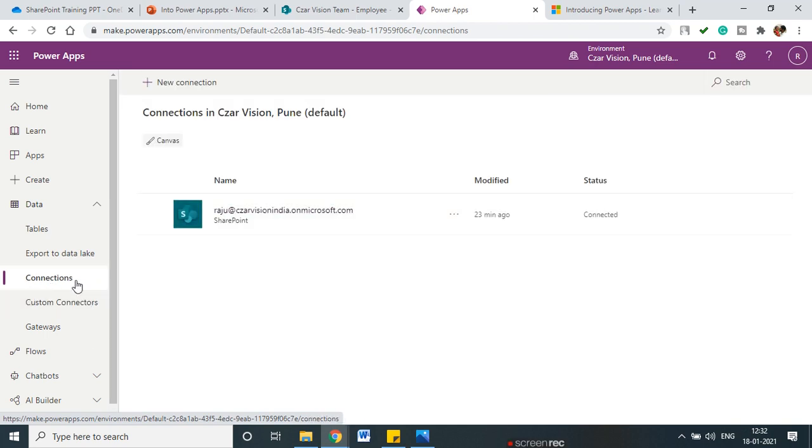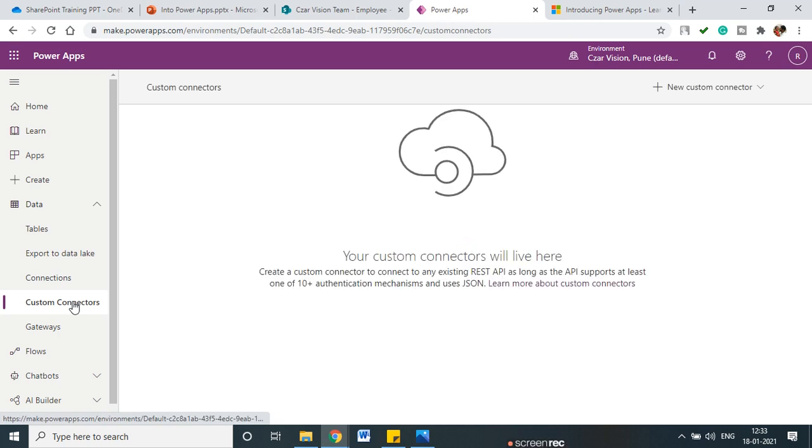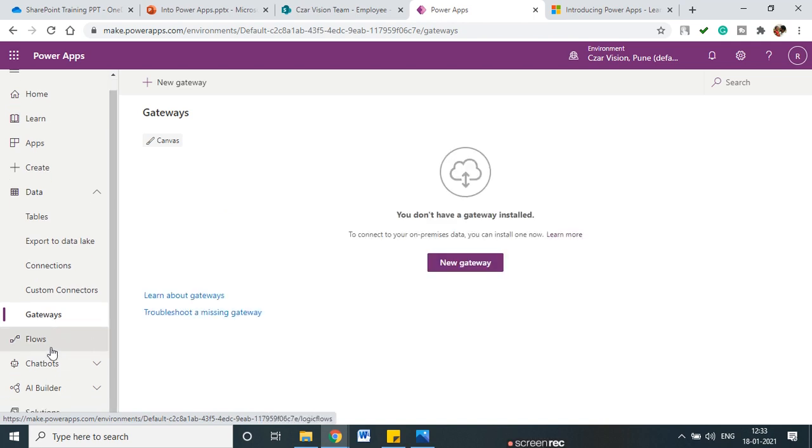Here under connections, only one connection is already established, which is with SharePoint, because we have created one app through the employee app. That's why that connection is already established here. Custom connectors are for when you want to connect external data sources outside your organization or Office 365, or another Office 365 tenant from a partner organization. Gateway connections, what the main purpose of the gateway is, we'll learn in the common topics.